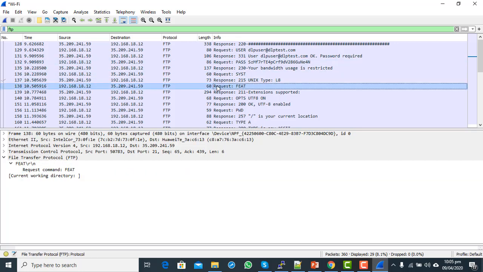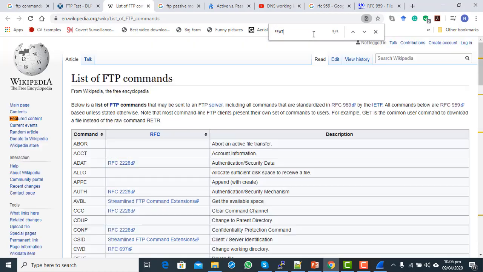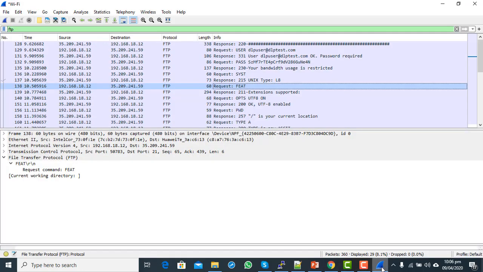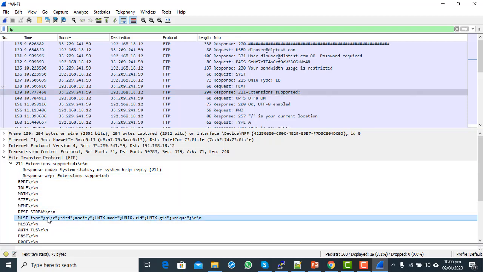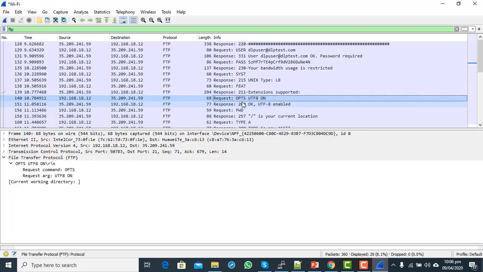The next request my system is sending is FEAT. So what is FEAT? FEAT gets the feature list implemented by the server. The server responds to this message by sending the list of features that it is implementing. I'm not telling you the detail of those features, we are not going into detail. The response of this message is the extensions supported, so it is sending all those features to the client.